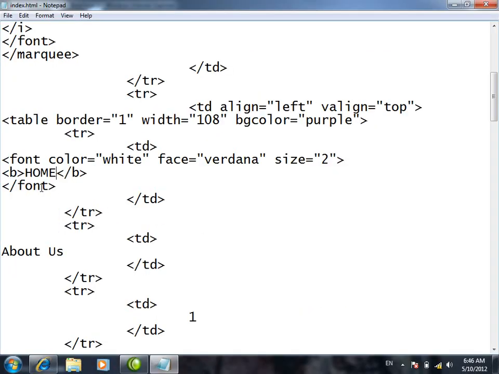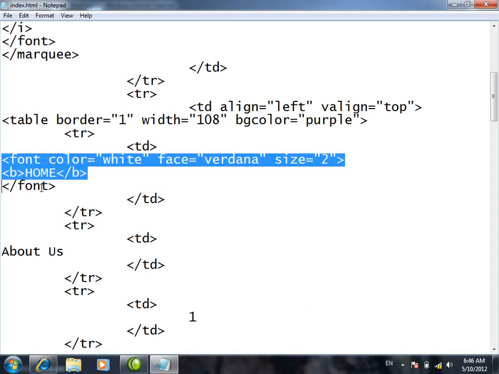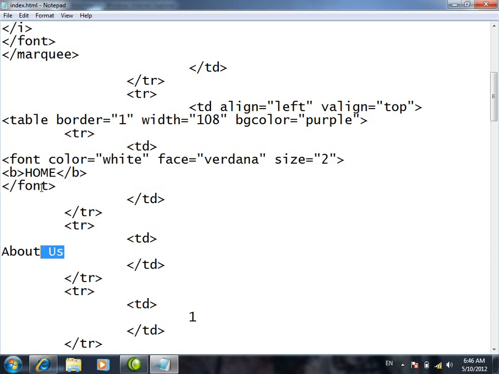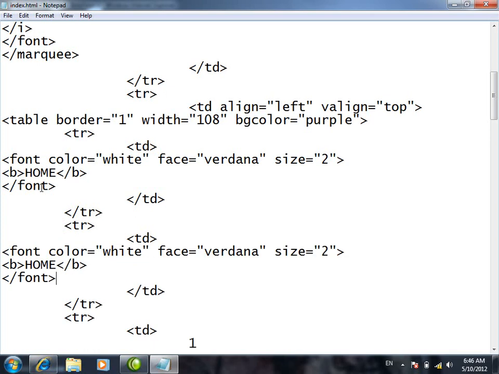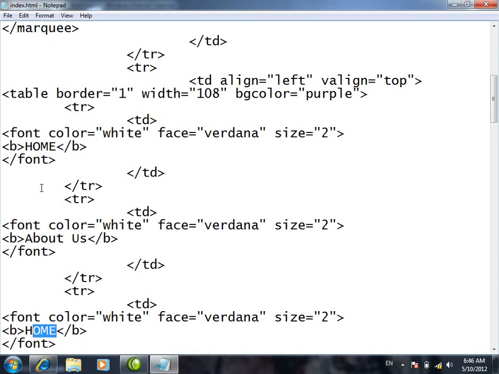So again, select this font tag as a whole, Control C, and instead of this, on the place of about us, I will paste it here, and I will change home to about us. Next one, this one, remove this one, Control V. I'm writing here, contact us.